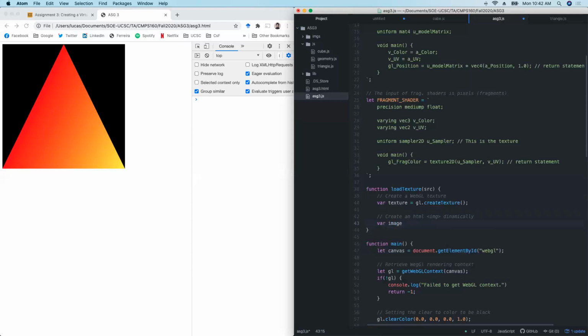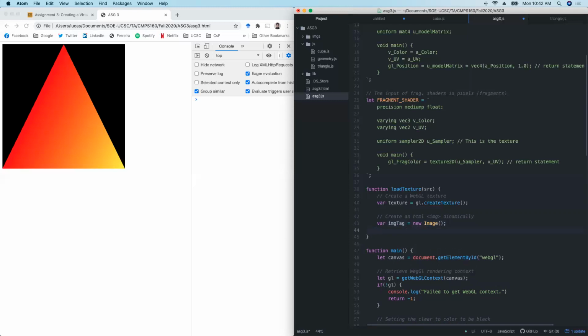And it works this way. You can call it image, or maybe imgTag, and then this is called new Image. And then we can set the source. The image tag has a source attribute, and we're just setting it to our source argument. By doing this, we are not loading it yet, but we are almost there.